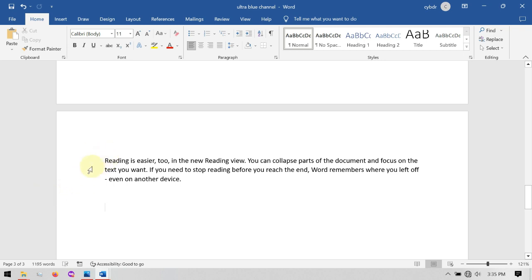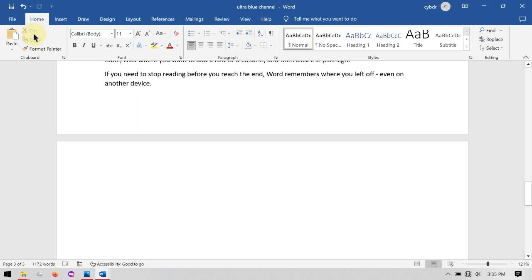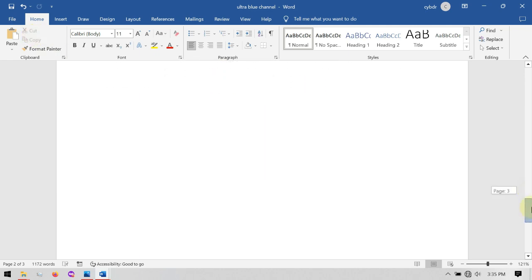So let's take this. Let's say we wanted to cut this whole line. Okay, let's cut the whole sentence. I've selected what I want to cut. If I come to Cut and click on it, you realize that it has been taken off. It is no more there.